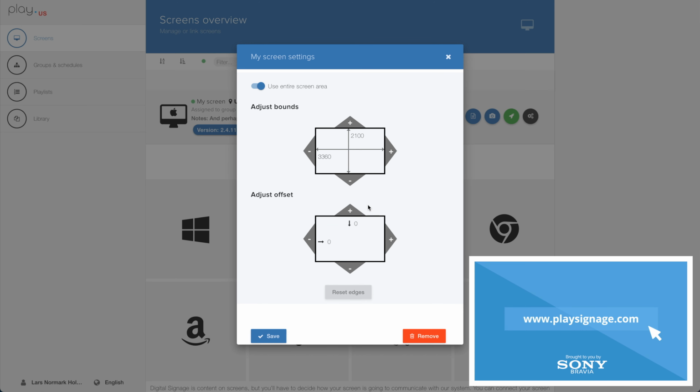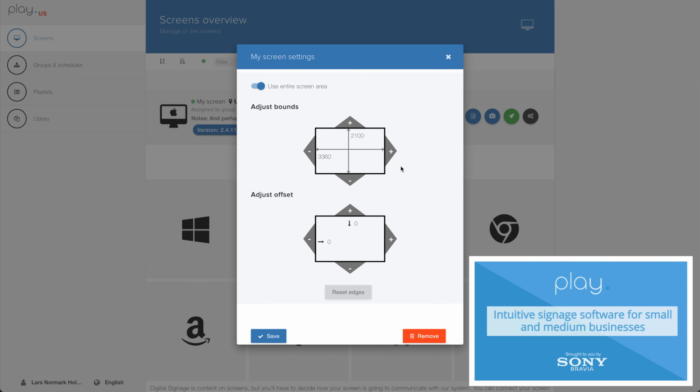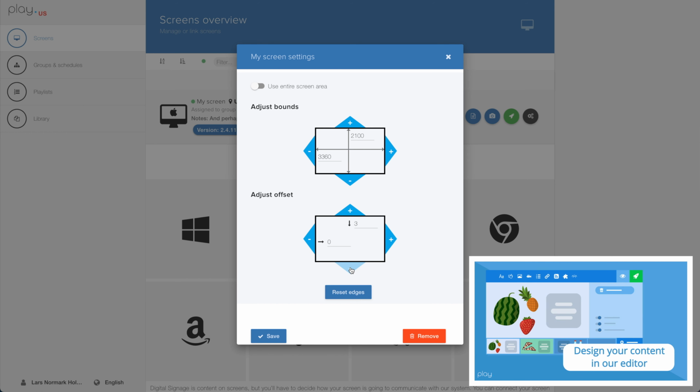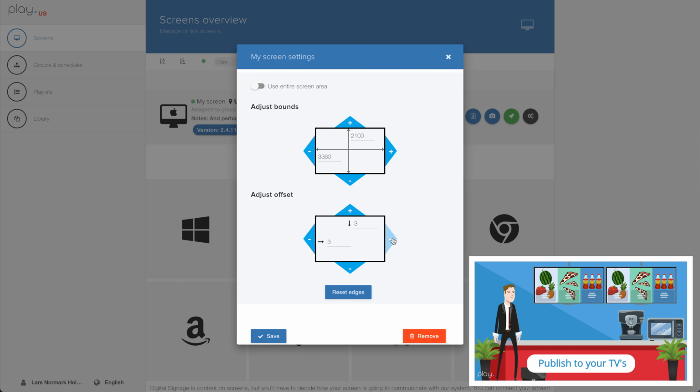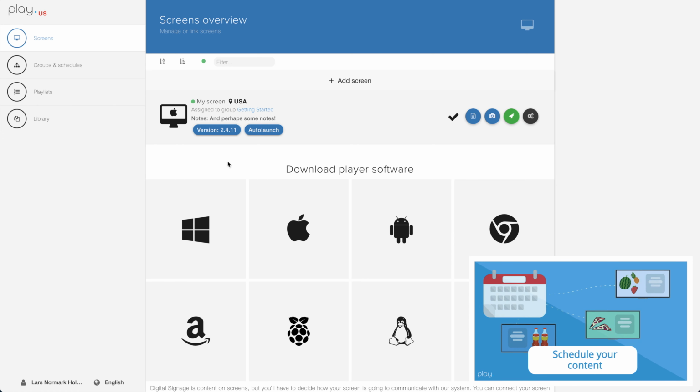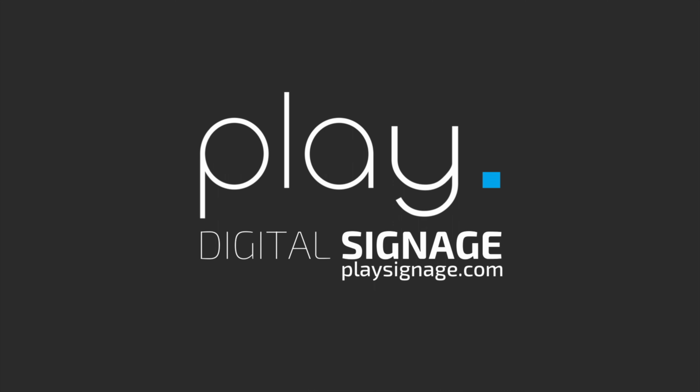And as you can see, this one reflects the resolution of the TV connected to the player. Now, if you have an older TV/screen, the offset might be a bit off. So you can actually adjust on a pixel by pixel level right here. Let's just reset these again. You can save, and you can of course remove the screen. So that's more or less how you very easily add a screen with Play Digital Signage.